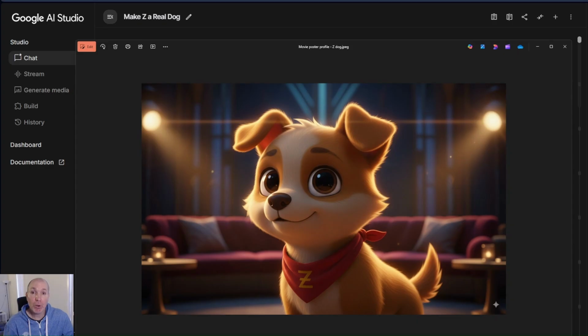What we found so far is that this image generator, so Gemini 2.5 Flash image model, Nano Banana, it does really well with character consistency, or keeping the consistency of each image without making changes. And so Z has looked exactly the same in all of the different requests that we asked.